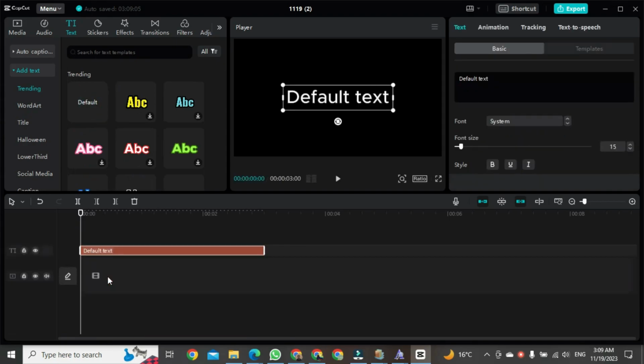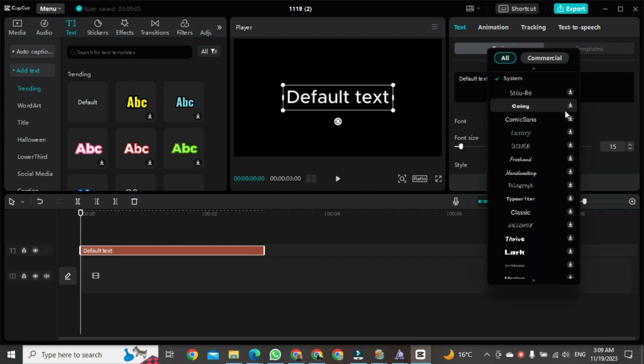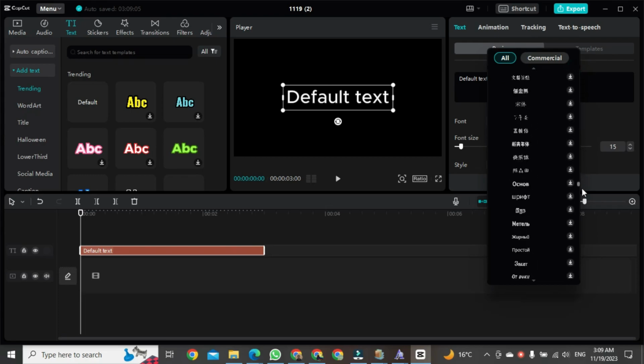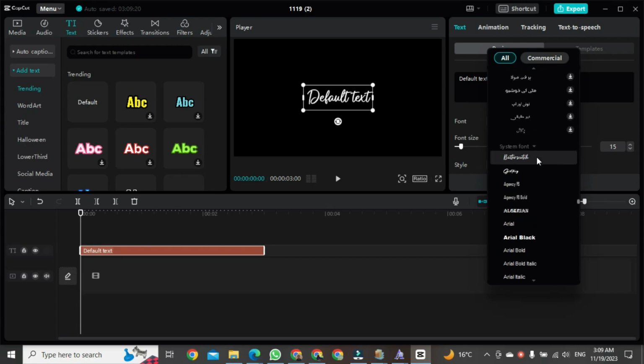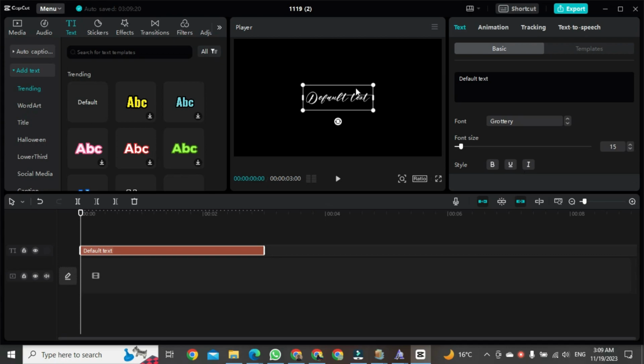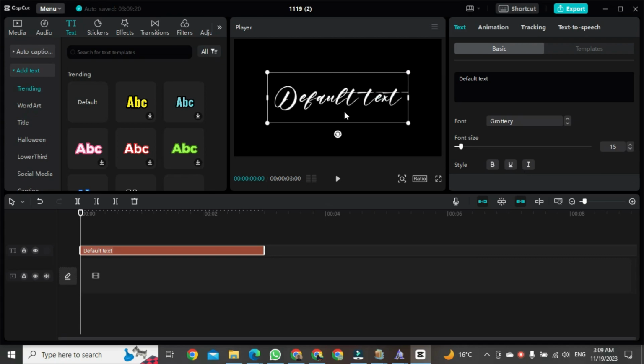As soon as the default text is dragged to the timeline below, you need to go to the font section and click on System. After clicking on System, you will see a list of fonts. Scroll down a lot and find the font you downloaded. We have found the Grow Tree font that we downloaded. Click on it. Now you can use the font. Whenever you want to use the font, just select it and use it.